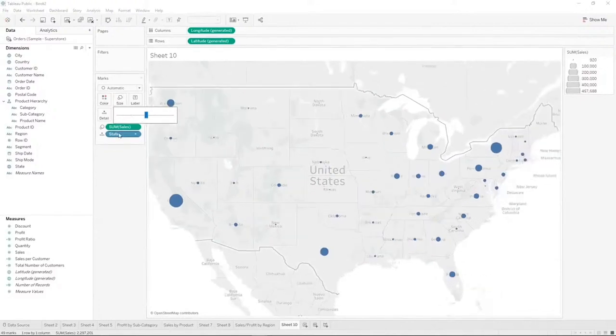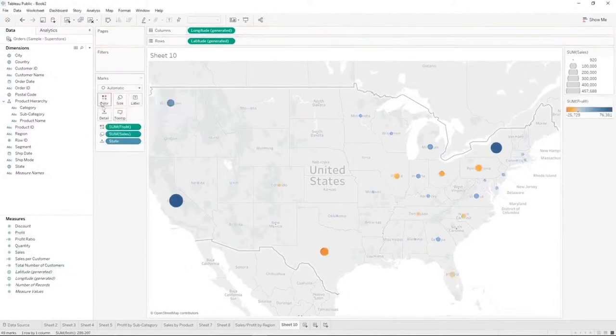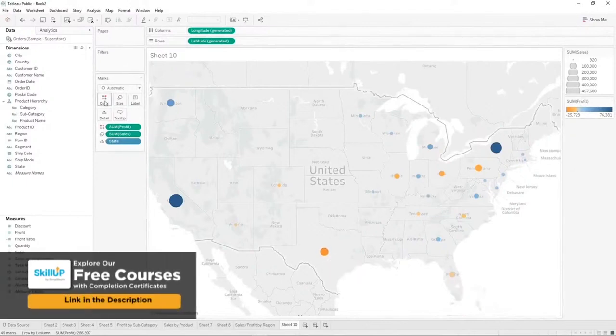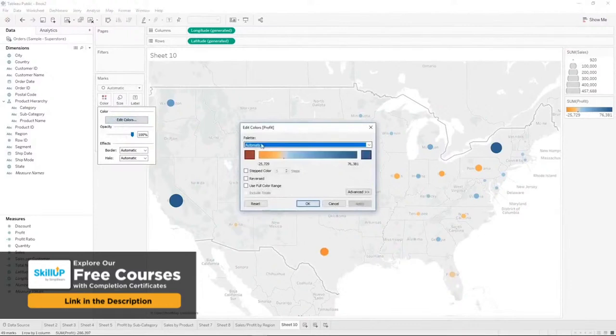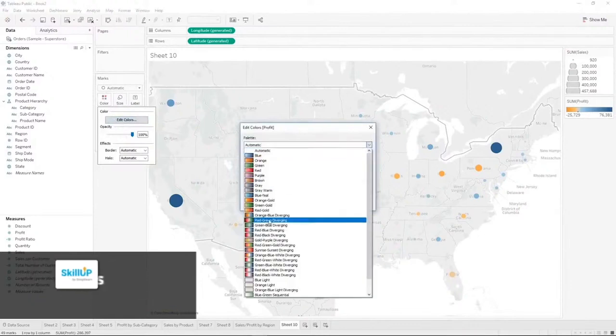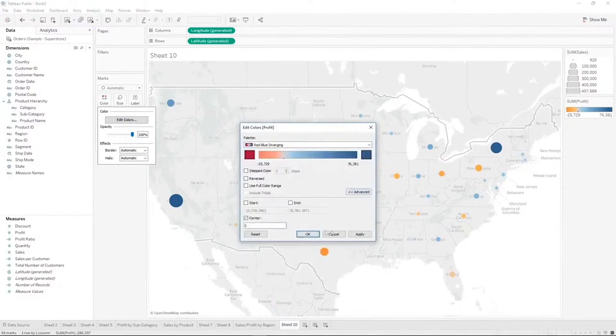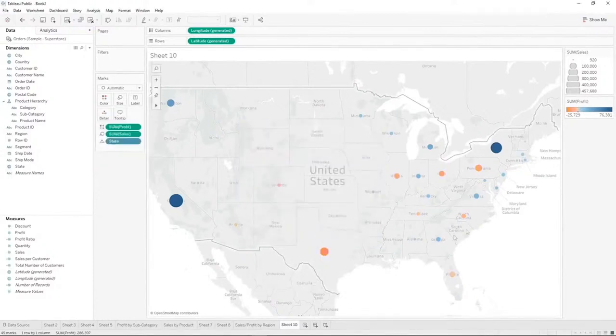Okay, so we have size for sales again, and profit onto color again. So you can see anything that is more profitable is darker, and anything that is less profitable, or less than 0 in this case, is orange. Let's do what we did with color before. Change it to red-blue diverging, and set our center point to 0. Okay, so now we know that if anything is red, it was negative in profit.